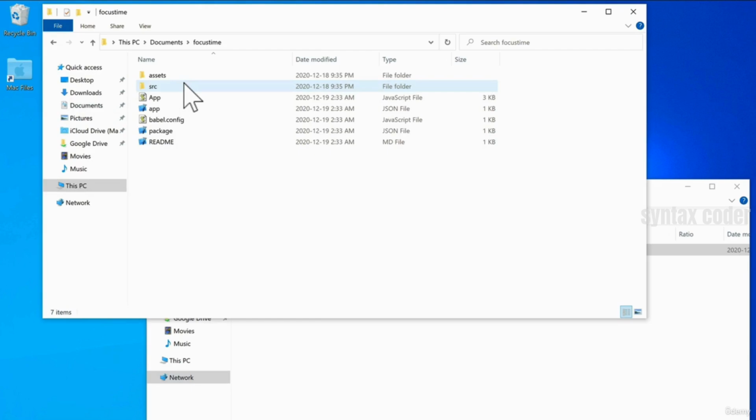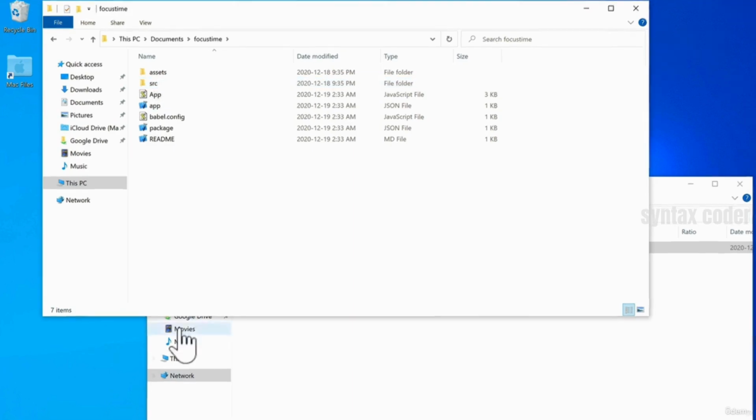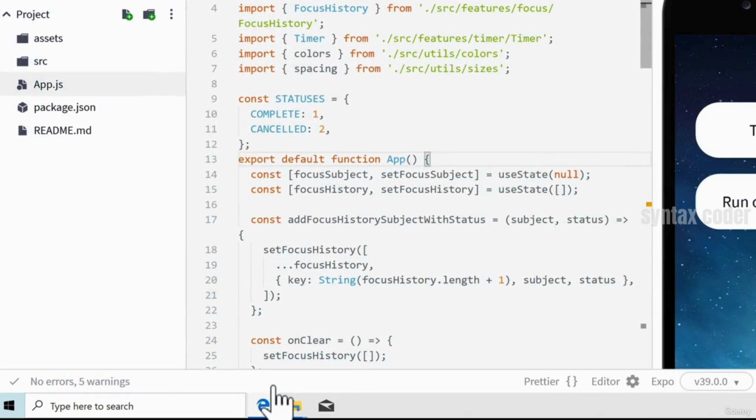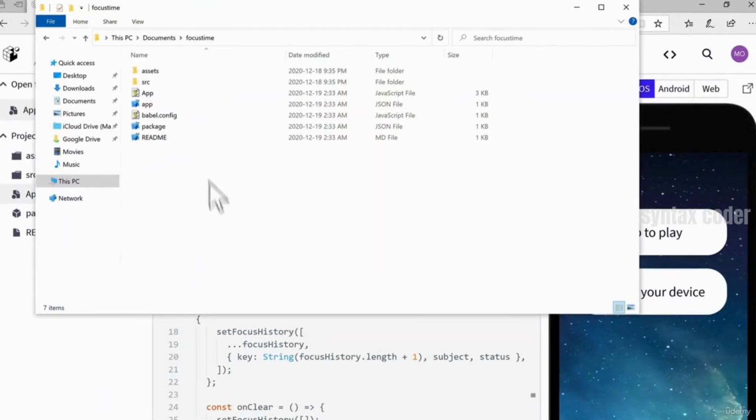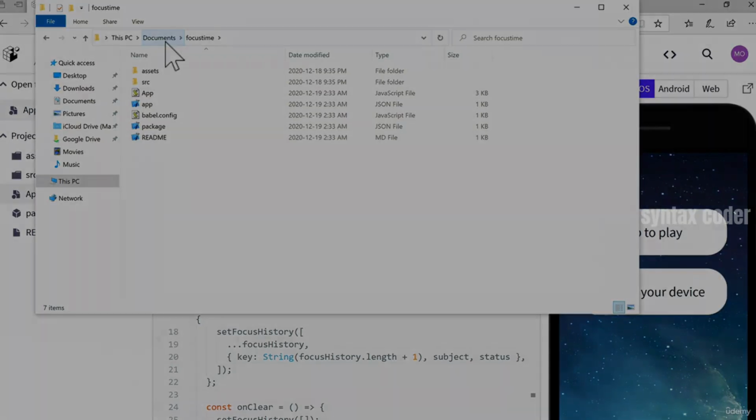And with focus time there, we have all of the information that made our application run inside of Expo. All of the code that was in here, all the code that we wrote, all the code that made our application work is now on our computer inside of the focus time folder inside of documents. So make sure that all that code is there. And then once you have that ready, we can move on to the next step.